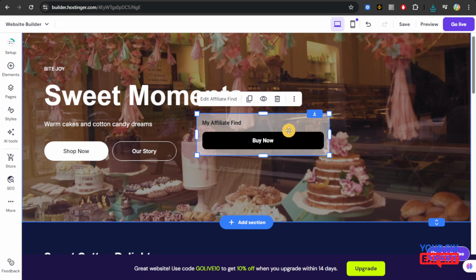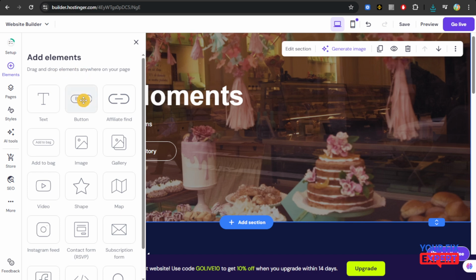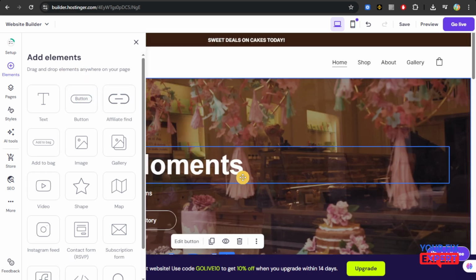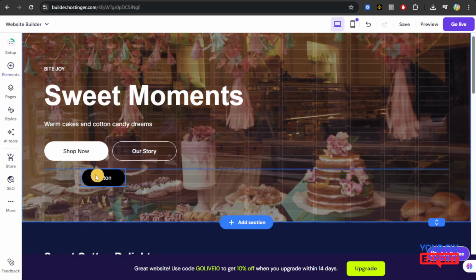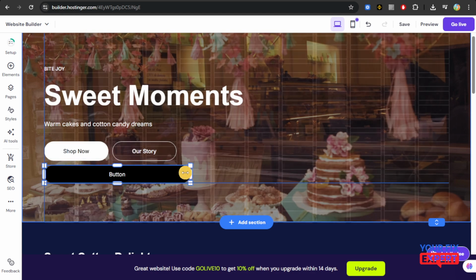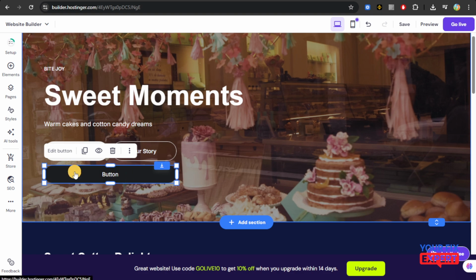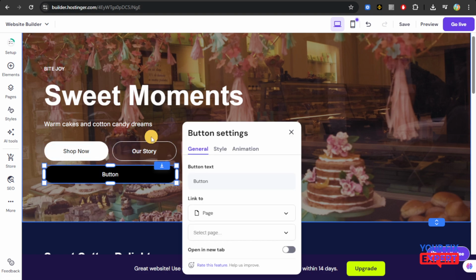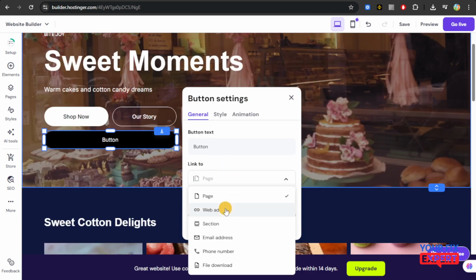Now another thing that you can do is to actually add a button. So we're going to head back to Elements again, and then from here we're going to add a button. Now from the button, we're just going to resize this one. I'm going to put it right here, and then we make sure to fit the aesthetic of the page. And then from there, we're going to again click on Edit button, and then click on Link to Web Address.